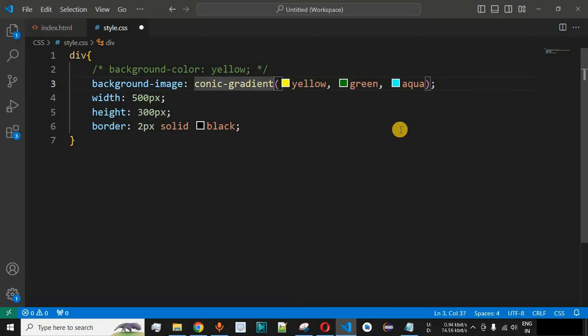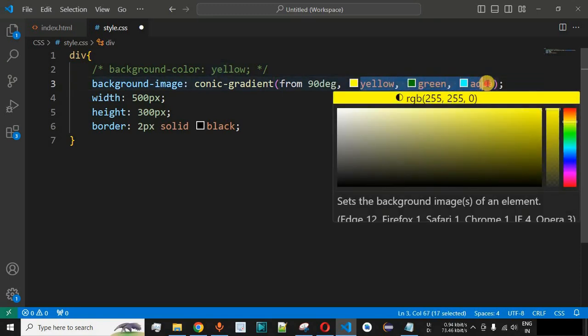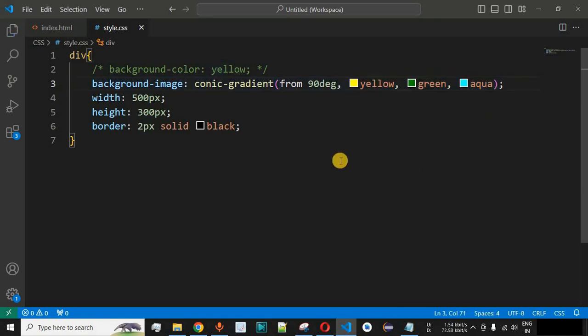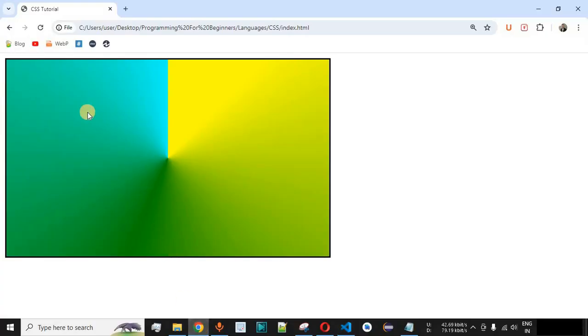Before the first color, simply we use the from keyword, and let's say we provide 90 degree as the starting point from where we want to start this color, that is yellow, followed by green, and then followed by aqua color. Let me just save this file now and try reloading this page once again on the browser. Notice that we have the start point over here right now, but when we reload this page, as you can see, the start point has changed. From the right hand side, the yellow color is starting now.